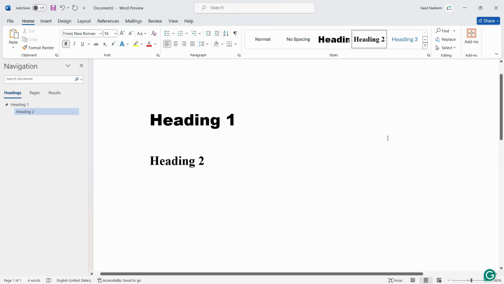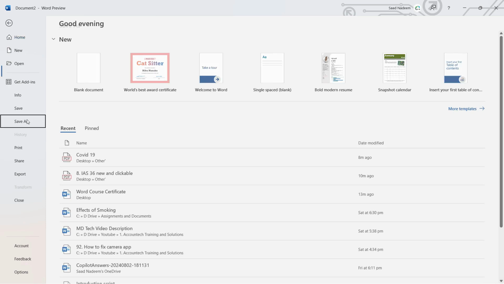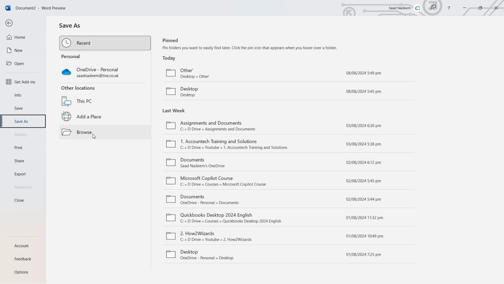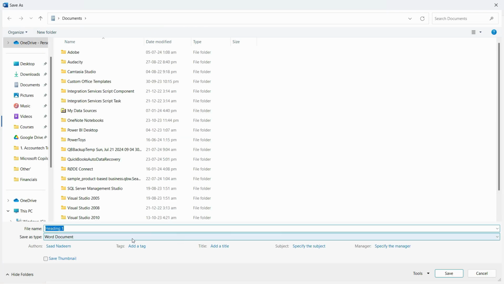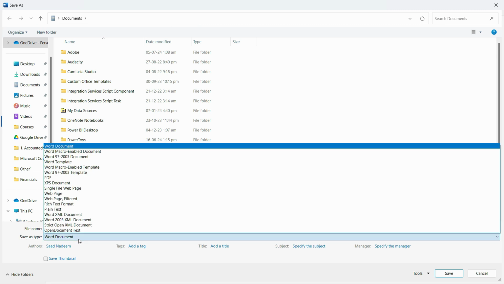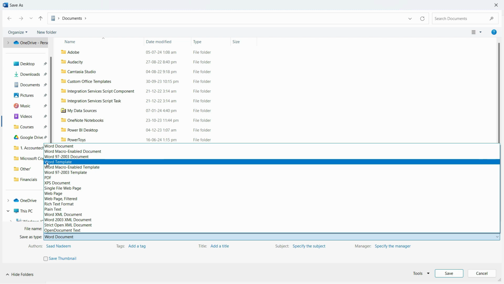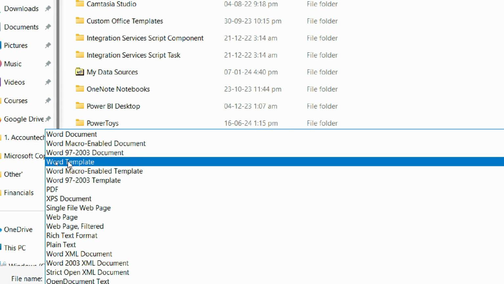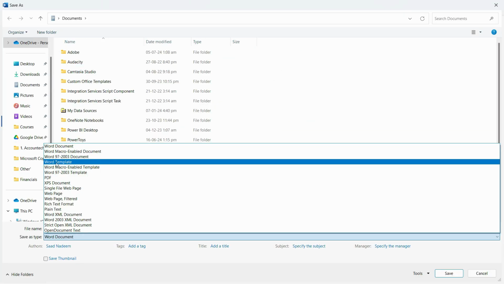So whenever I want to use these headings, I don't have to customize it every single time, even in the new document. So I'll go to file and click on save as and choose the browse location. Now if I save as type as a Word document, it will be saved as a normal document. But what I will do is I'll just choose the Word template right here. As you can see here, this formatting type is Word template.